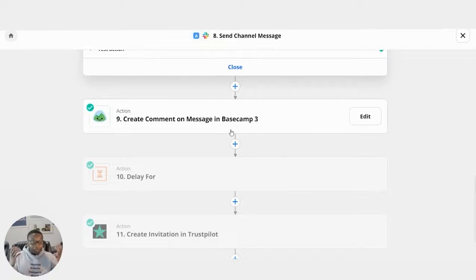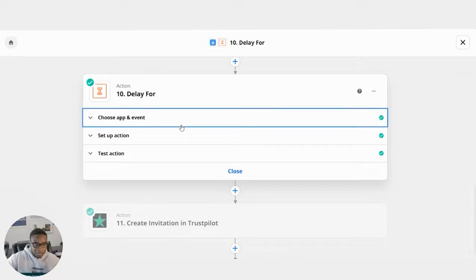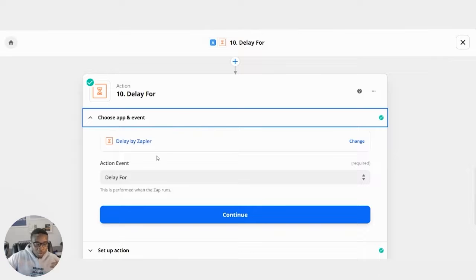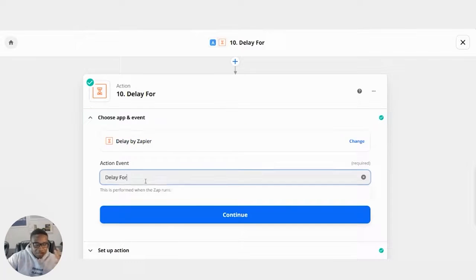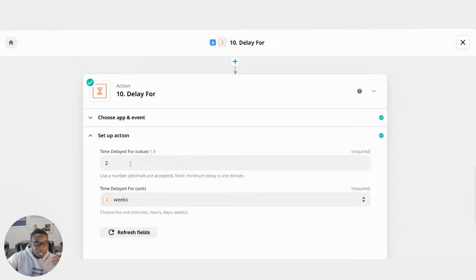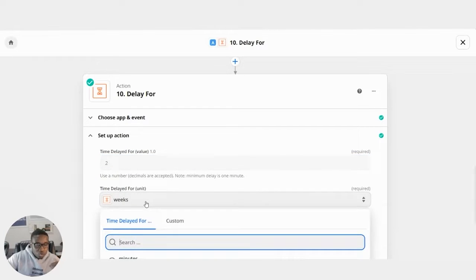They need to leave us a review, but when? 2 weeks after they purchase the service, we should be done with the project, right? So I want to set up another delay timer, right? I set up another delay timer. Boom. Delay by Zapier. Delay for, right? I press continue. I want to delay for 2, but 2 what? 2 weeks.